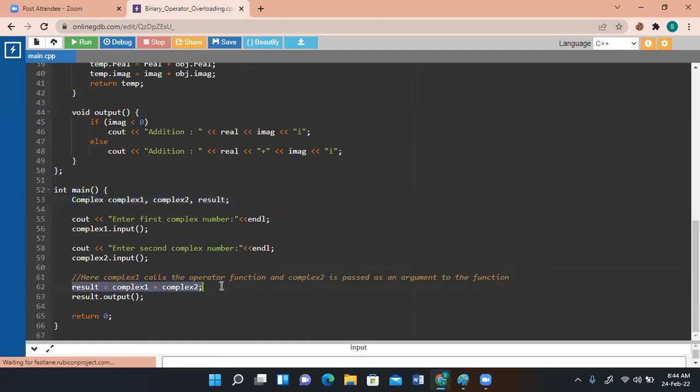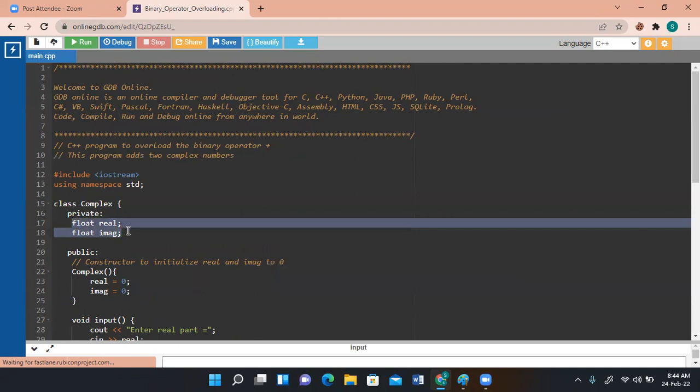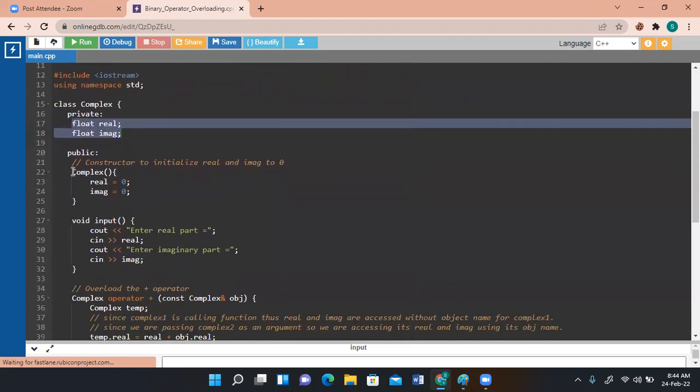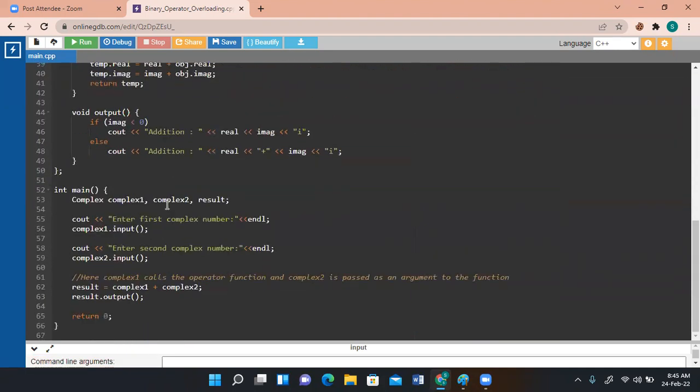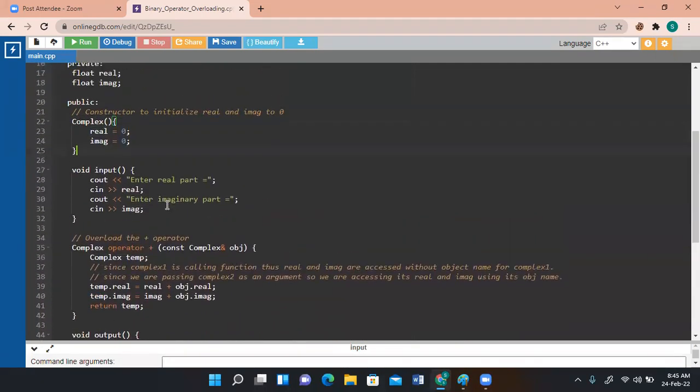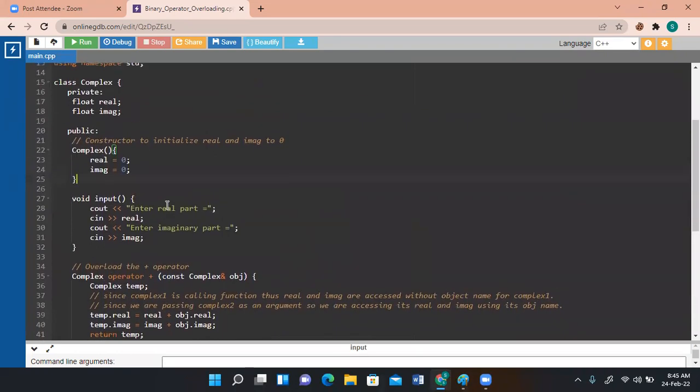If I want to do this with two complex numbers, complex is my class having two data members, the real and imaginary part. This is a default constructor initializing these private members to 0. So whenever I create an object, the default constructor will get executed and it will set the initial value 0, 0 to the real part and imaginary part of the complex number.